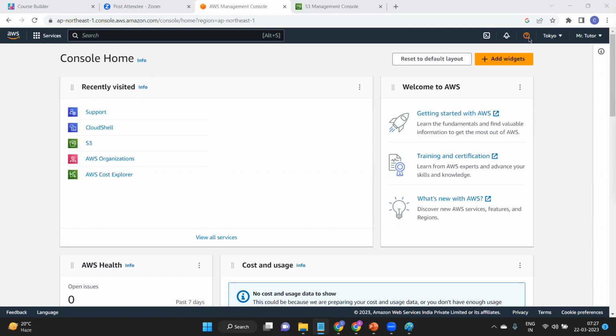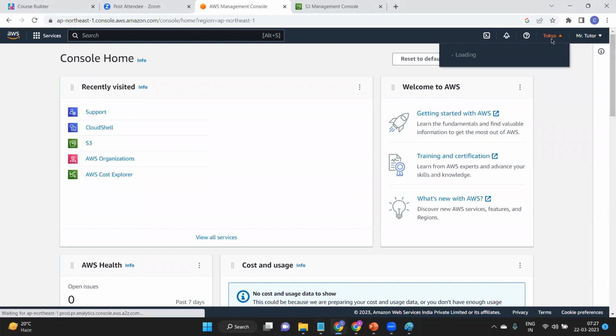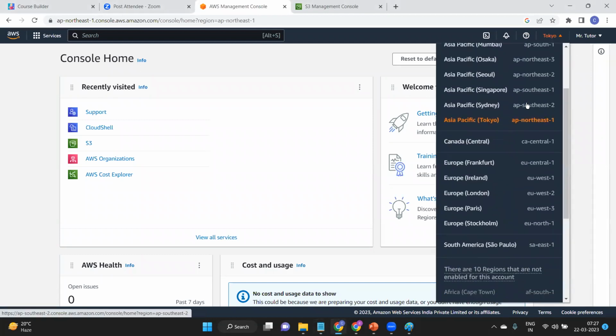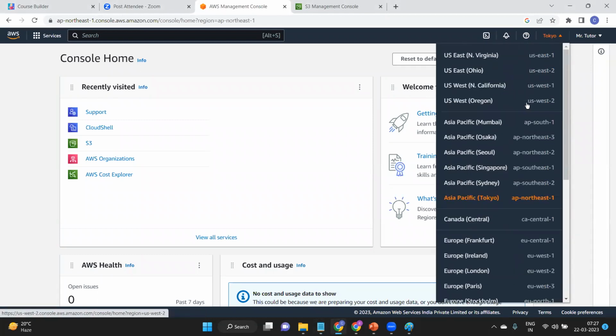Next to notification or support, you see something called Tokyo. As you all know, it is the name of a city in Japan. If I click on this, I see a huge list. Now this is what we call regions. I'll explain it in a bit of detail. I'll use a bit of Hindi on the request of some people.